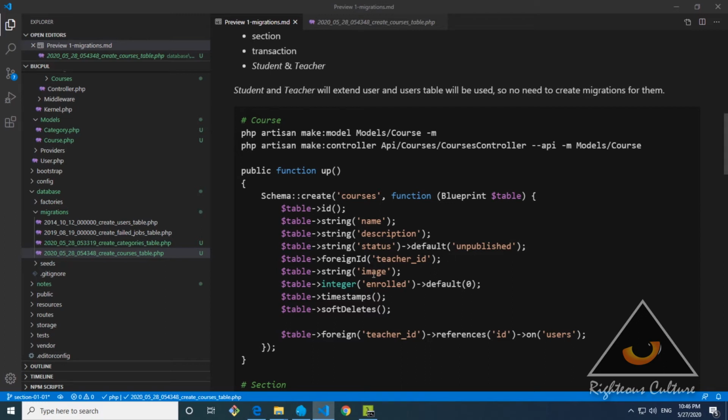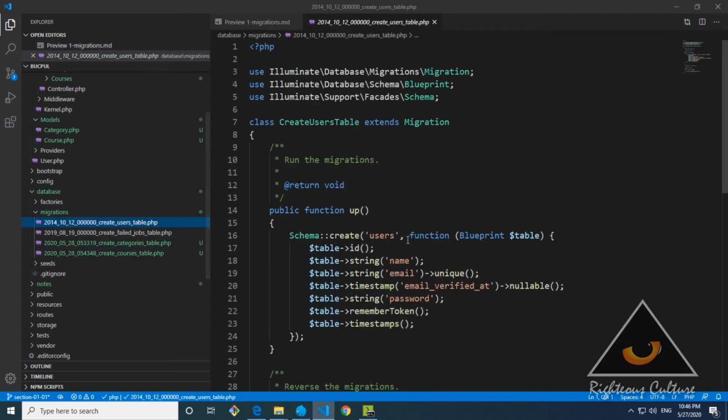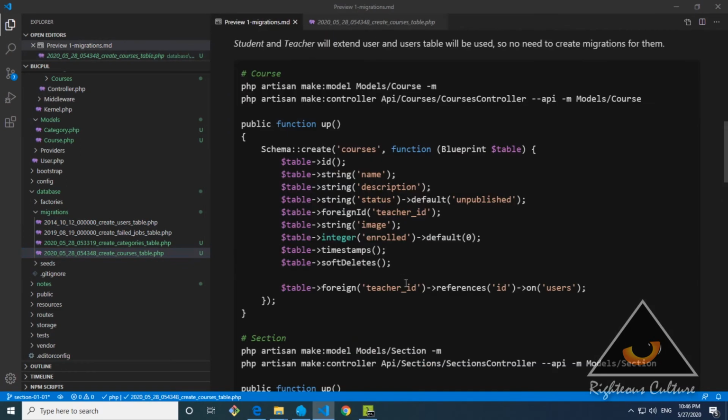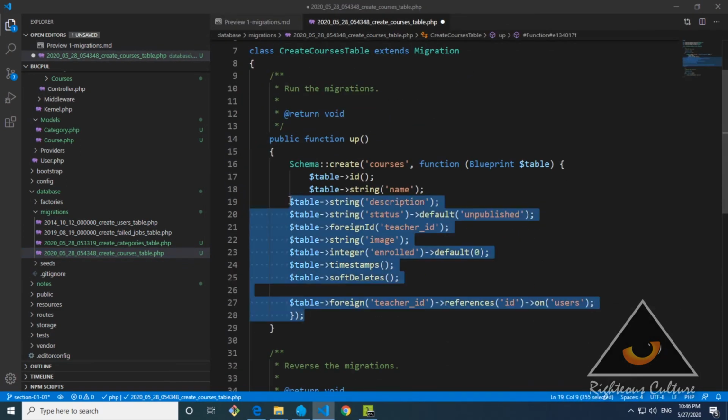I set it to 0. When a student enrolls, it will add 1 to it. And of course, the teacher ID is going to reference the user ID on the users table. Okay, I'm going to just copy and paste this to the courses table.